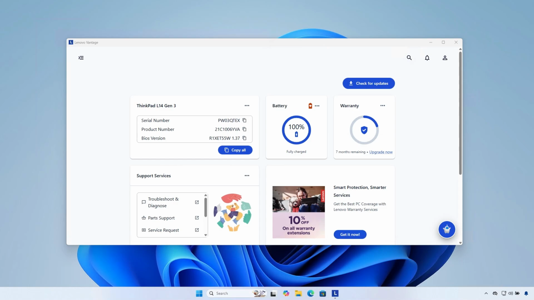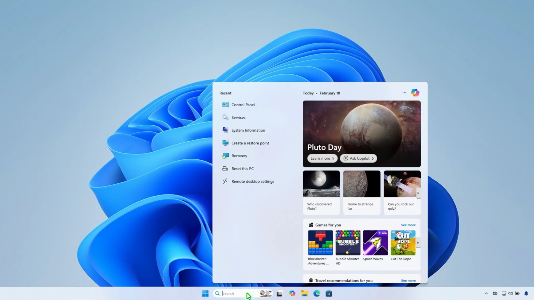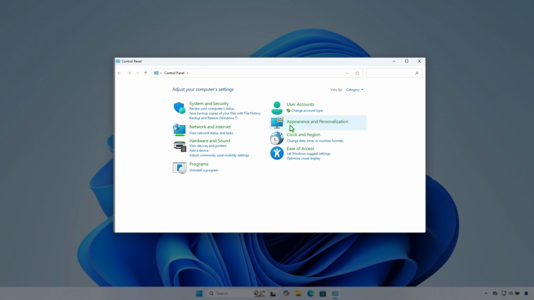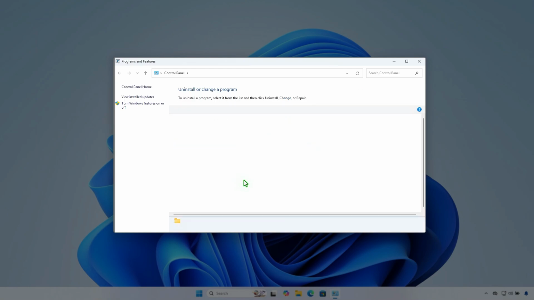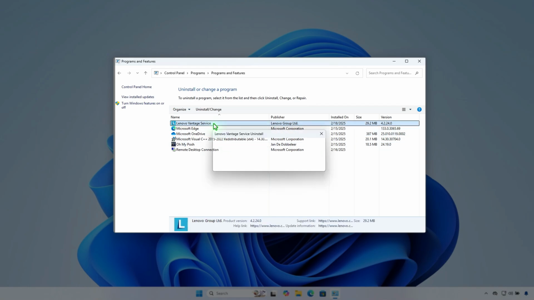In this video, how to completely uninstall Lenovo Vantage from Windows. First, open the Control Panel. Select Uninstall a program. From there, you can remove the Lenovo Vantage service.